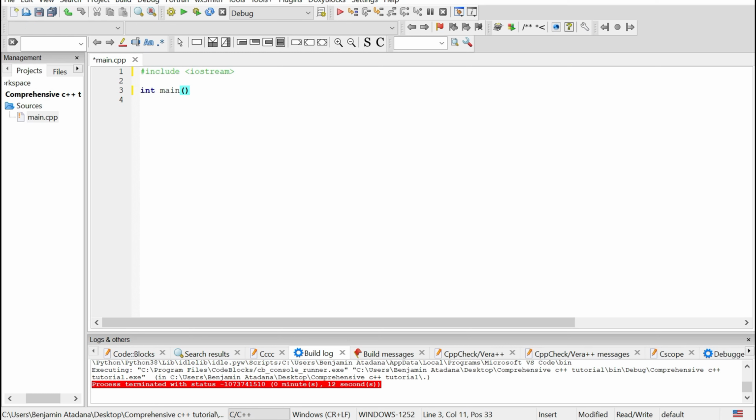You just have this int main, and then you have these brackets here where you put your parameters, and you have these curly brackets where you put the contents of your function. So this is the basic syntax of the function. In these curly brackets, we are going to put information inside. Over here is where we'll be writing our program, what we want the function to do.